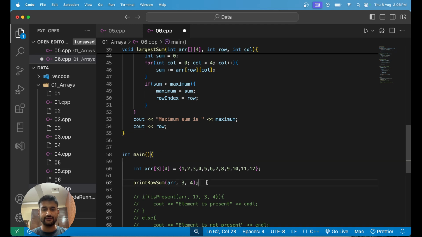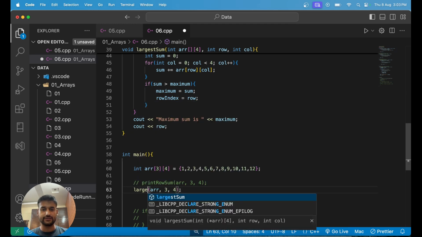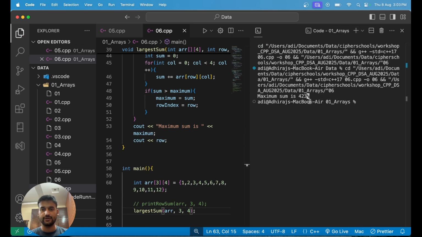So if I just try to do it over here, largest sum, and if I run it, let's see. So the maximum sum is okay. So I need to put endl also.